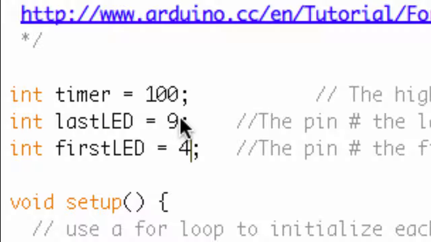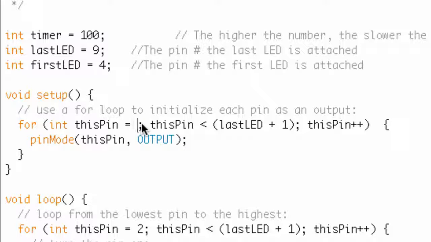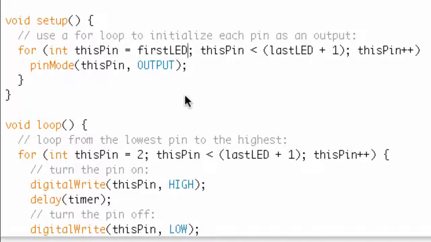Now, I'm already realizing what I failed to do was change the first LED number to actually put the variable in the first 2 for loops. Because if you come down to the first for loop, see this pin, we've set it equal to 2. Well, if I change first LED to 4, that's not going to adjust this. So what do I need to do first? I need to change this to first LED. Alright, and then I'm going to go ahead and verify that before I move on.